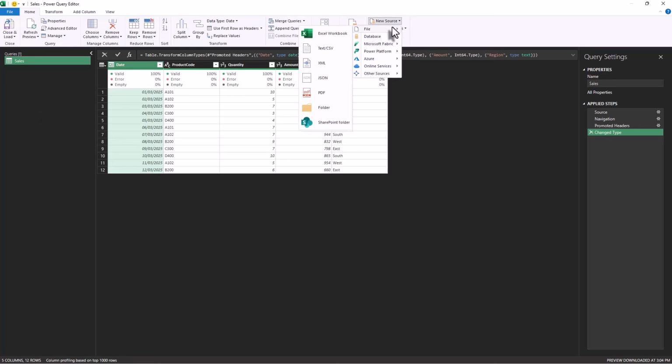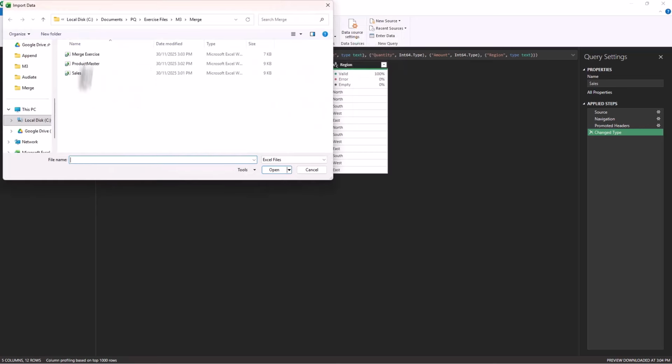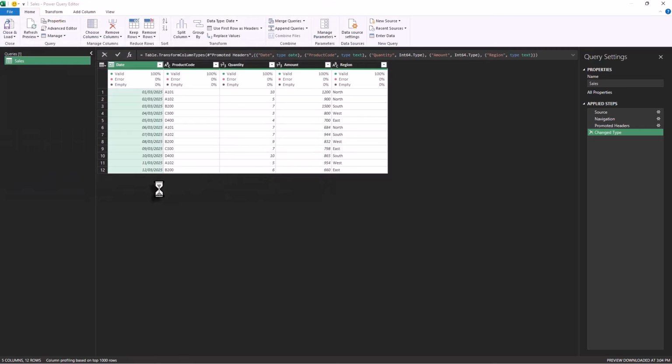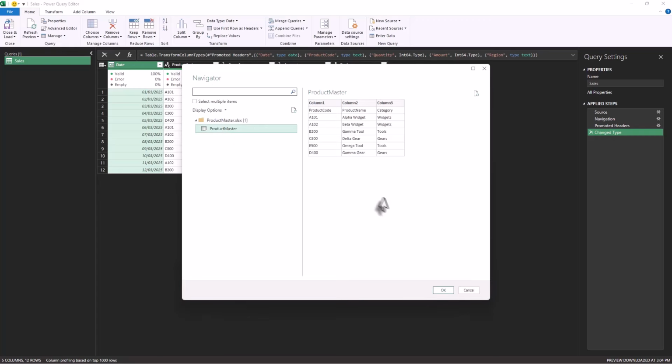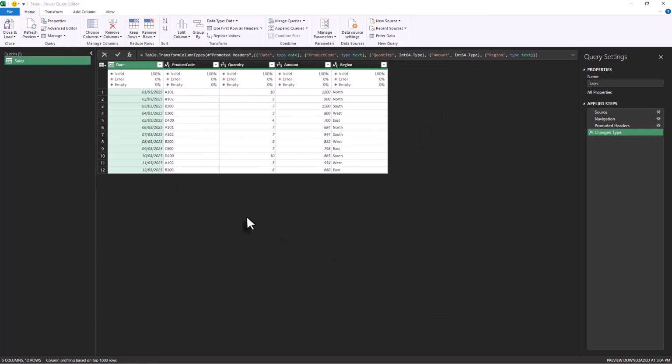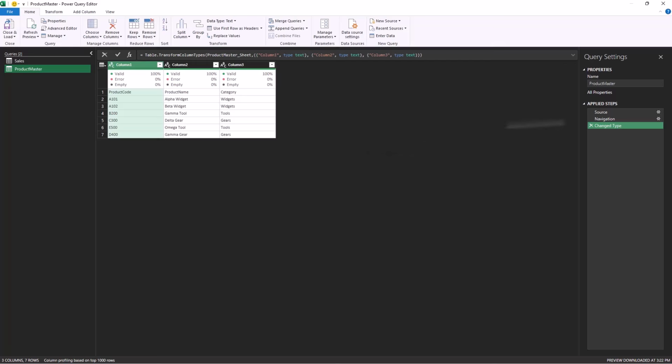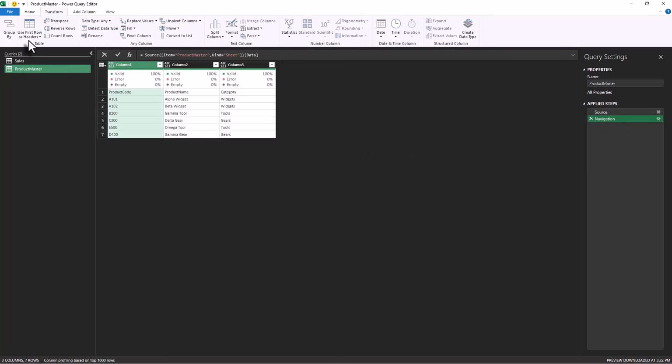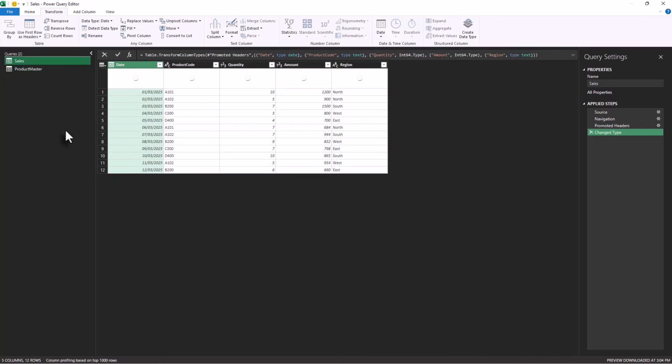I will click on New Source, File, Excel Workbook. Then I will select the Product Master file. Let's promote the headers. And this looks good. Now that both of the queries are here, we can go ahead and merge them.